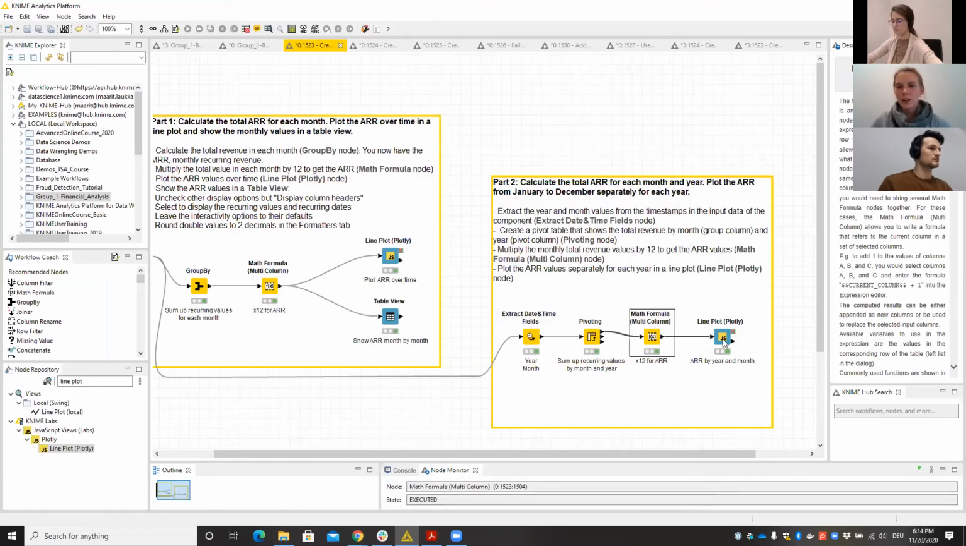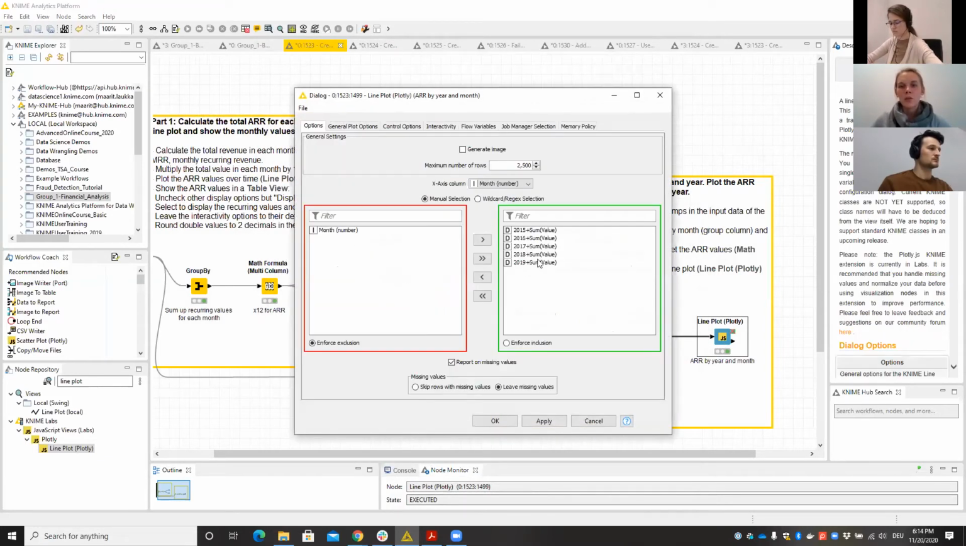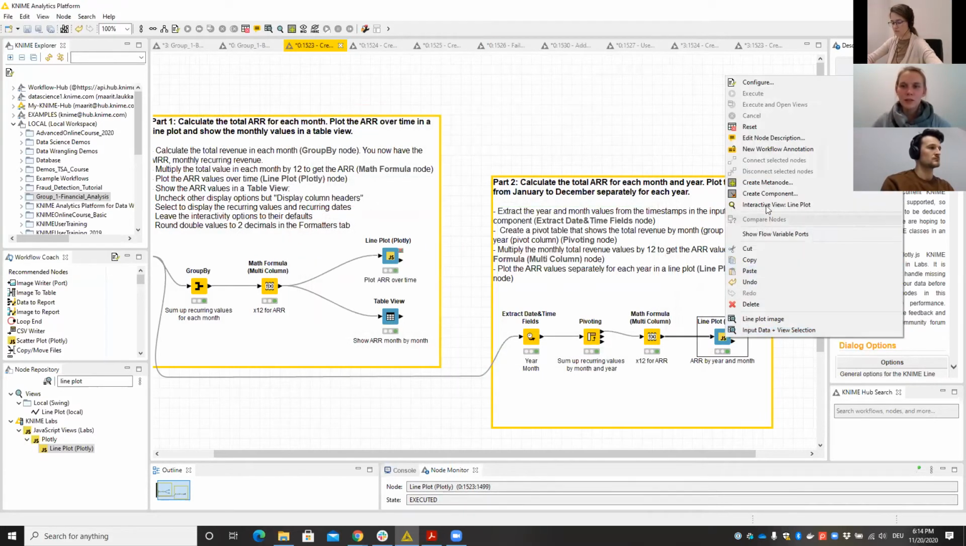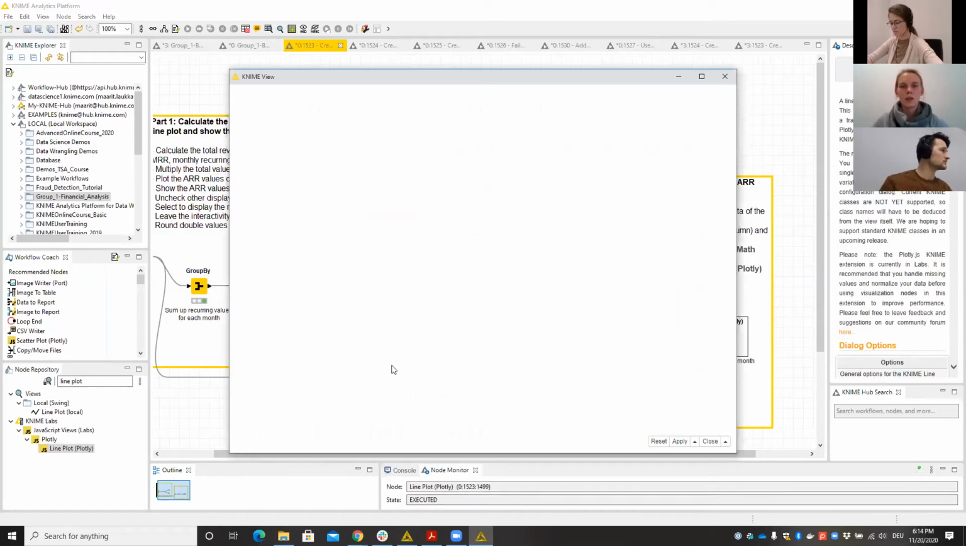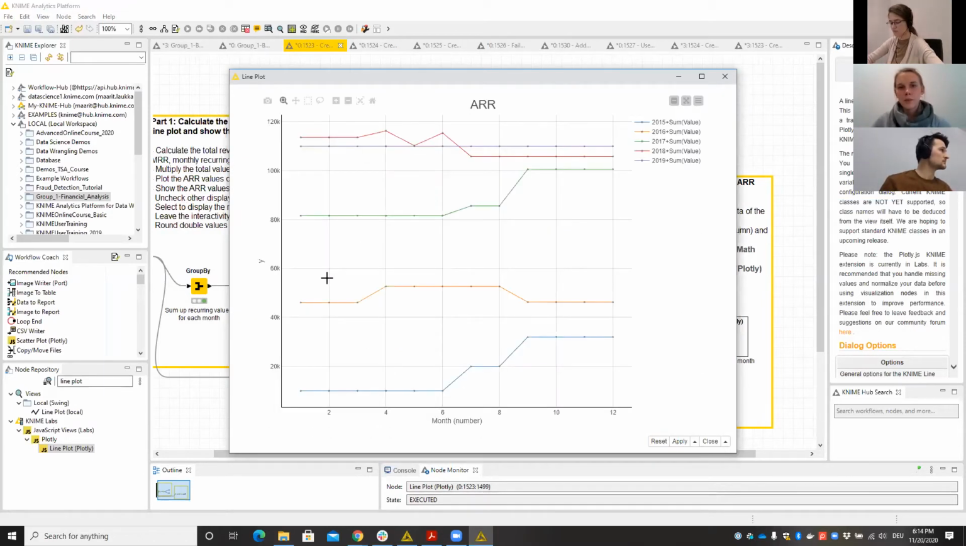And finally, here in the line plotly nodes, we select all the columns because every year is supposed to show in a separate line. And this time the x-axis column is the month from 1 to 12 for each year. And when we then visualize this one, we see now how the ARR is developing for each year. For example, we see here in the first year in our data, 2015, the direction was quite nice. It was first at the low level, then increasing towards the end of the year. Whereas, for example, 2018, the direction was the opposite.